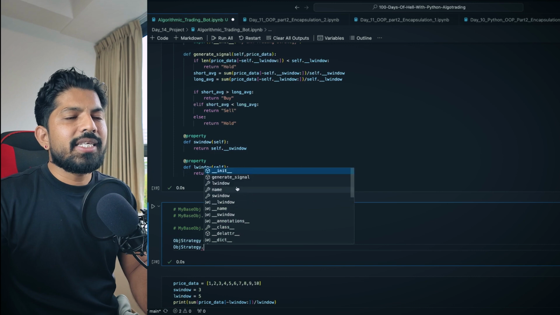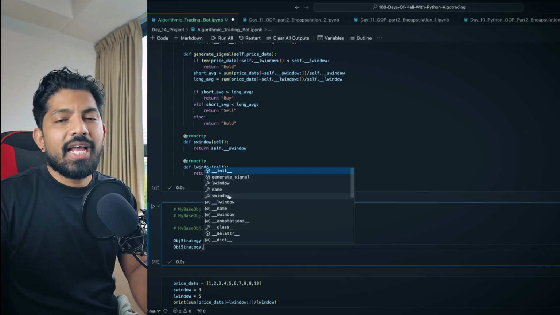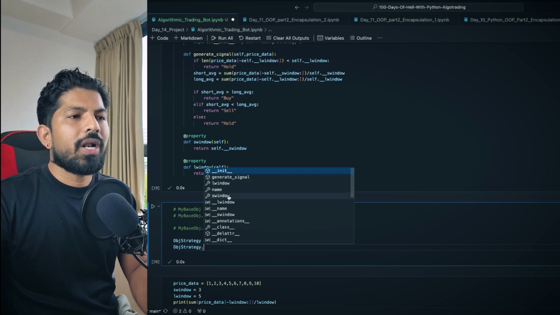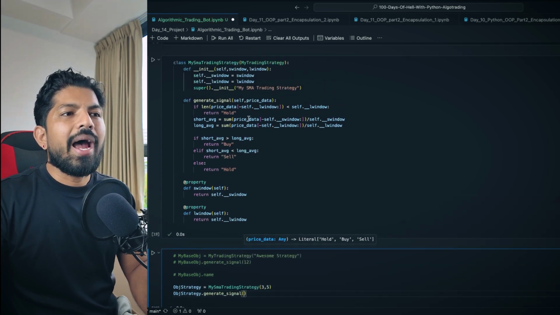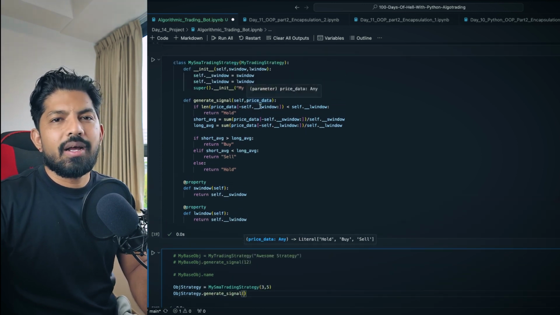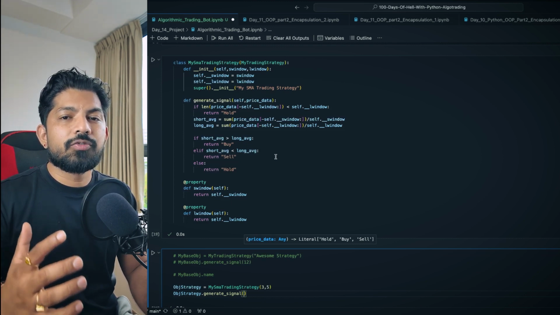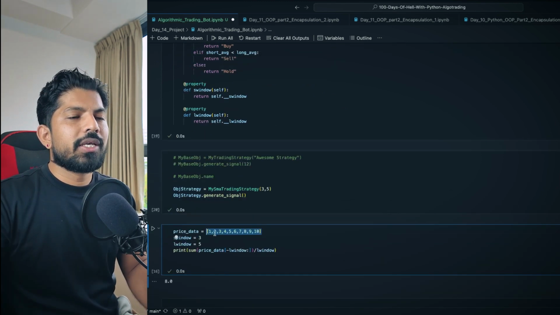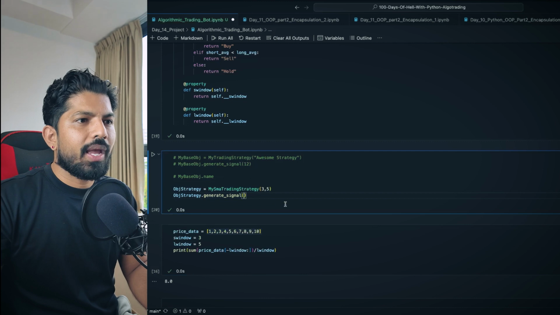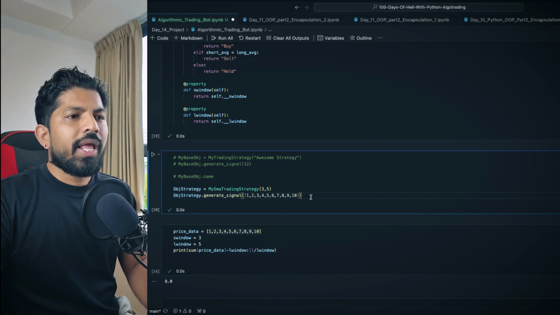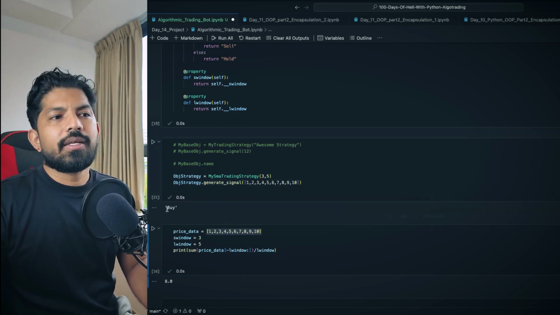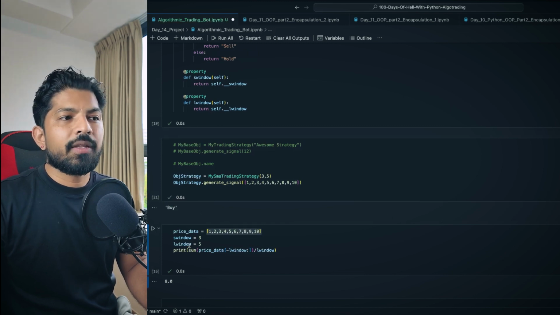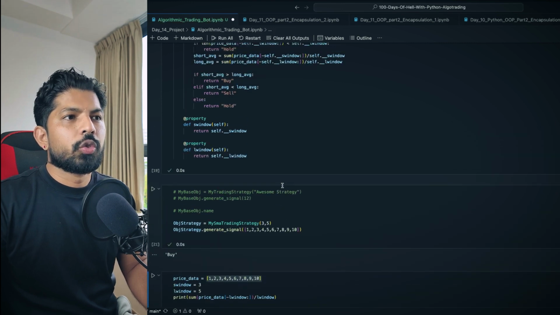So I try to access obj_strategy dot, and I can see generate_signal, which is fine, long window, name, and short window, correct? I'll access this generate_signal, and here we know that we have to provide an argument of the price data. For now, we have not fetched the prices from the exchange, so I'll just give a demo price here. I'll provide this list, and when I hit shift enter, it gives me a buy signal, right? Because we have seen that the short moving average is greater than the long moving average. So it is working fine.